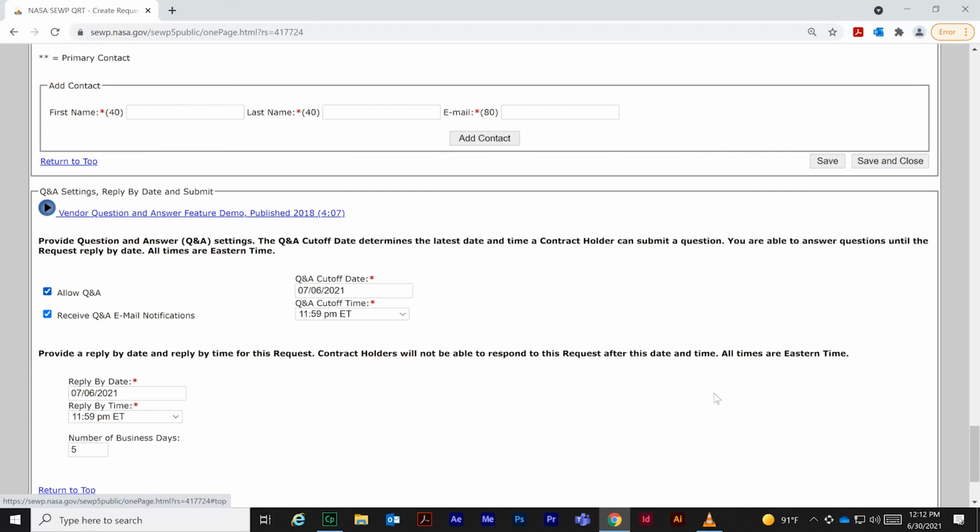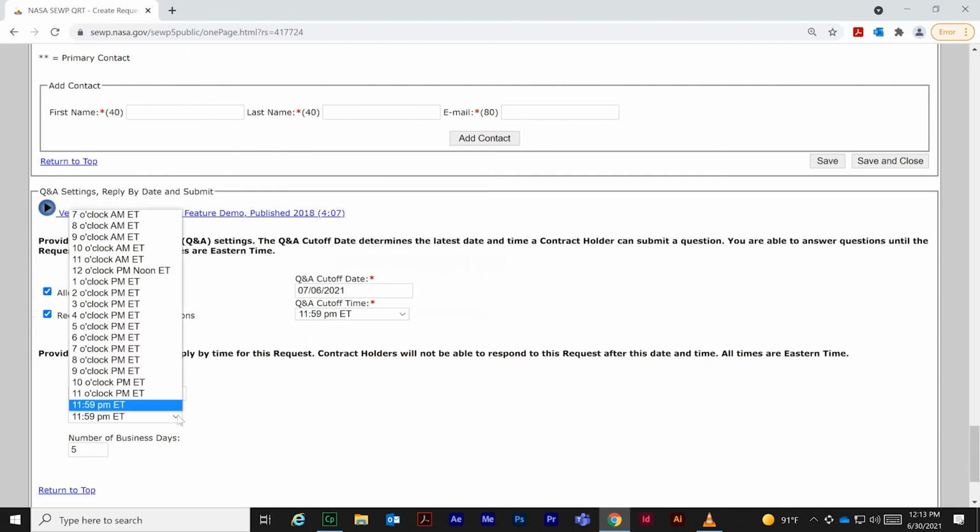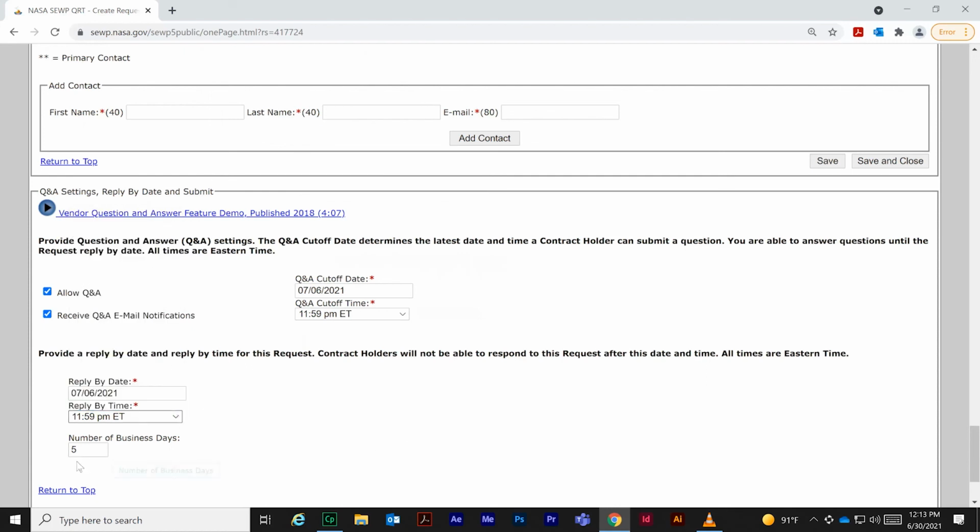Soup also has a question and answer feature. This allows companies to ask questions through the Soup toolset, and you, the customer, can respond to common questions in a single location for all contract holders. However, this section allows you to turn that feature off or change the cutoff for questions.